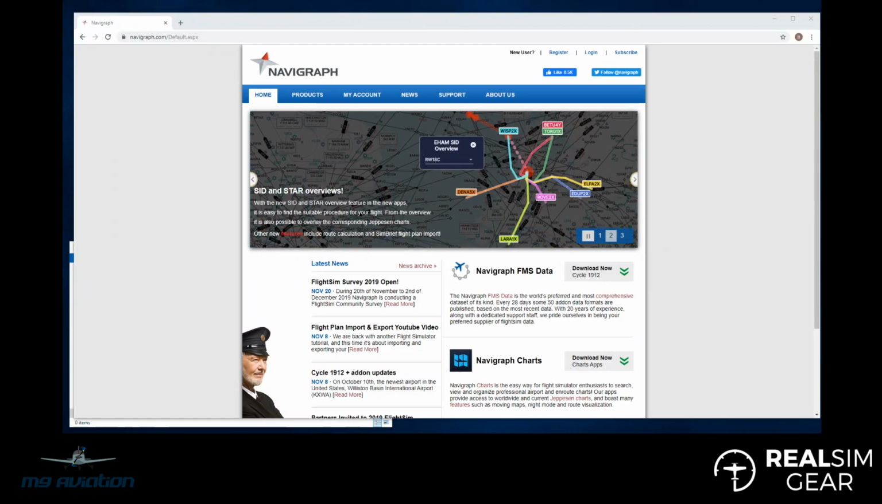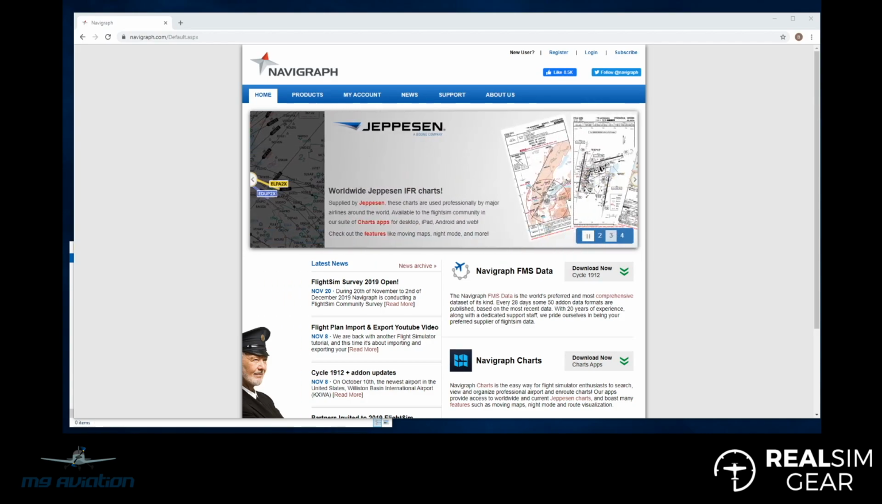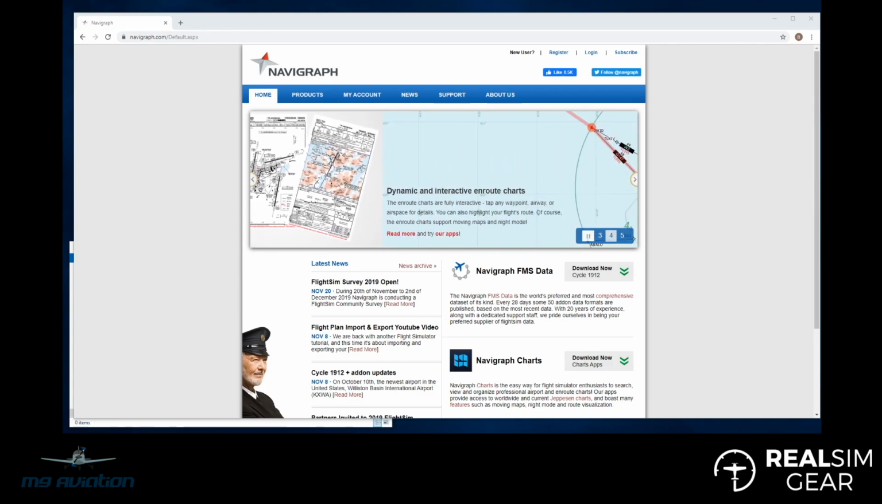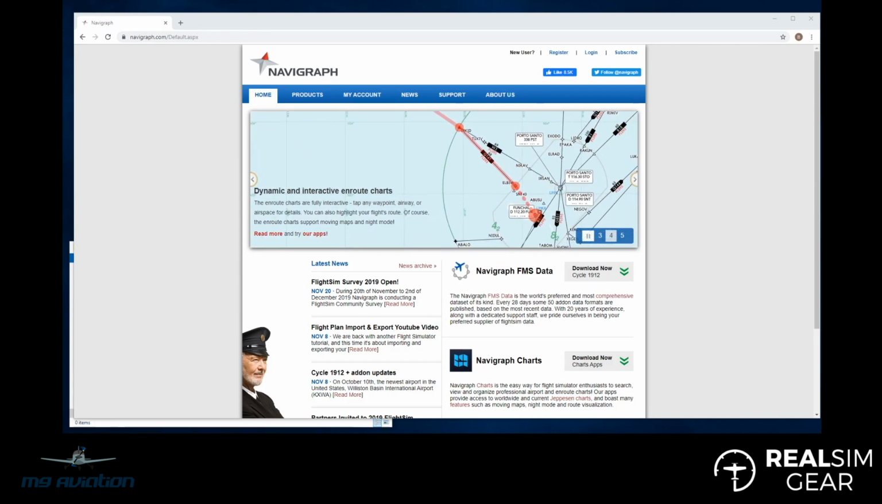Today we're going to do a quick tutorial on using Navigraph to update the default navigation database found within X-Plane. We often get asked the question, how do you do this? How do you get the latest and greatest approach charts and nav aids, IFR routes, etc.?